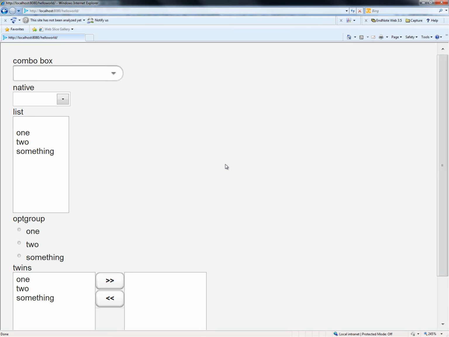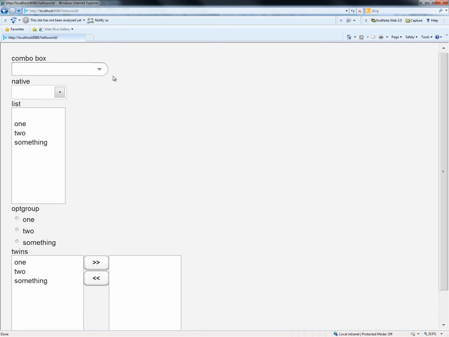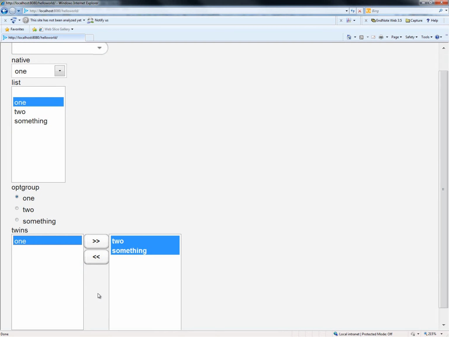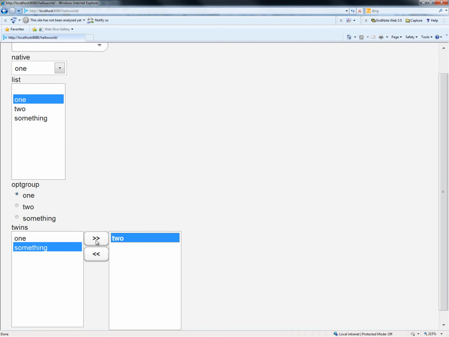In this screen you can see how all the described select components look like in the browser. So we have a combo box into which we can type and then there will be dynamic item suggestion. The native select looks like a typical select. Then we have a list. Both list and the option group by default are in single selection mode, whereas twin col select is always in a multi-selection mode.